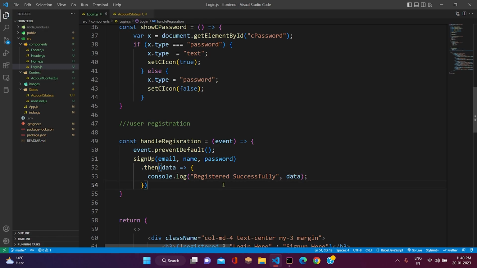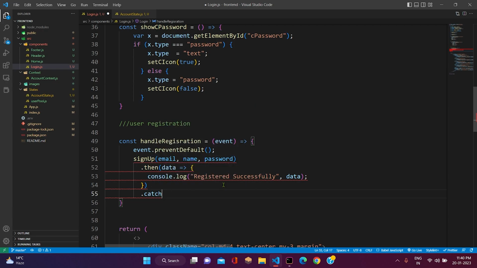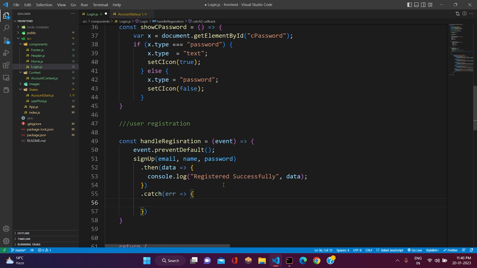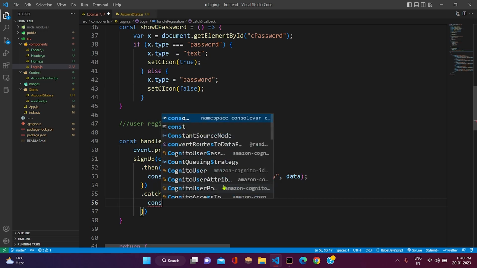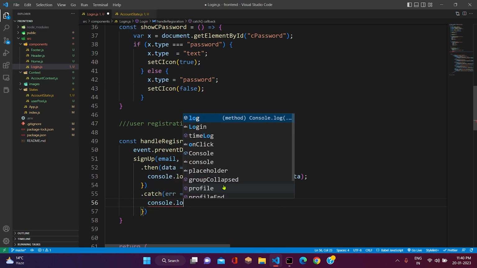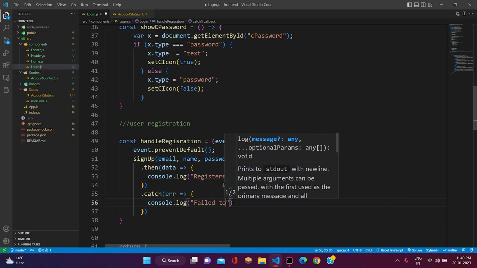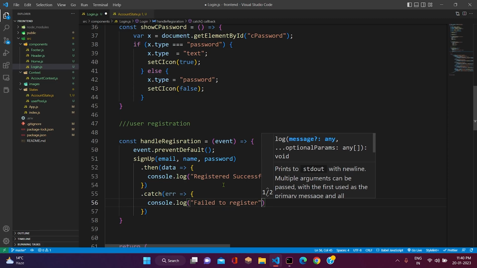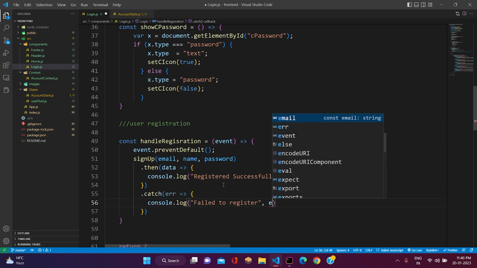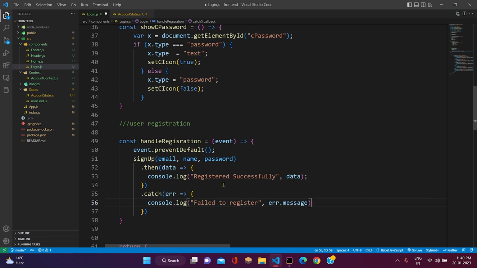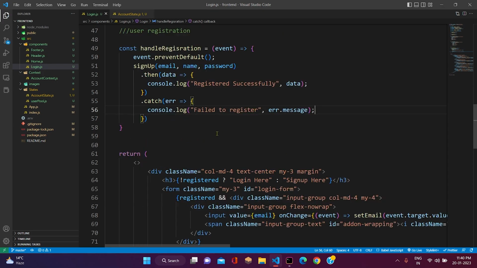After that, .catch error, console.log failed to register, error.message. Okay, so now let us verify this functionality once.